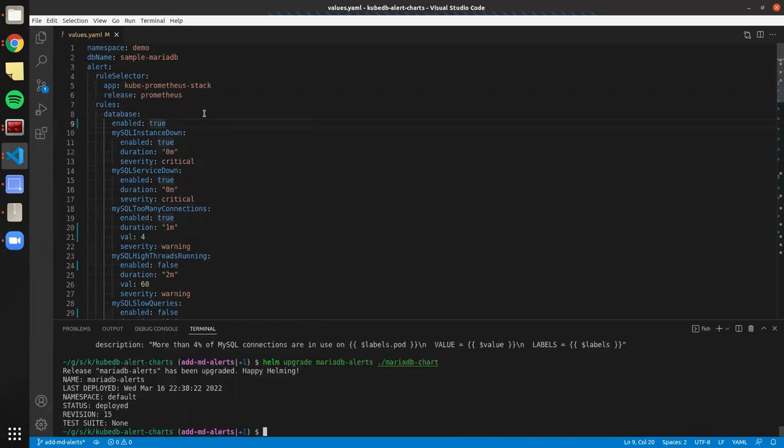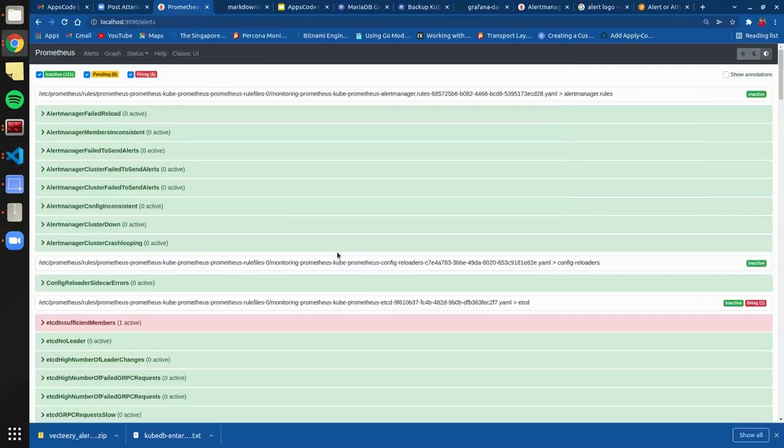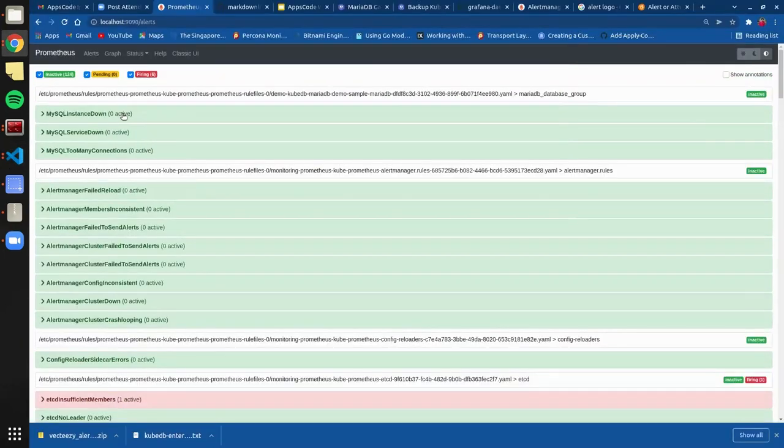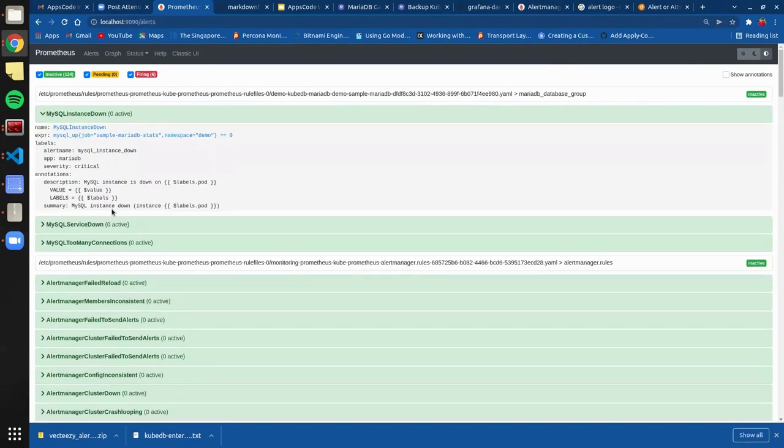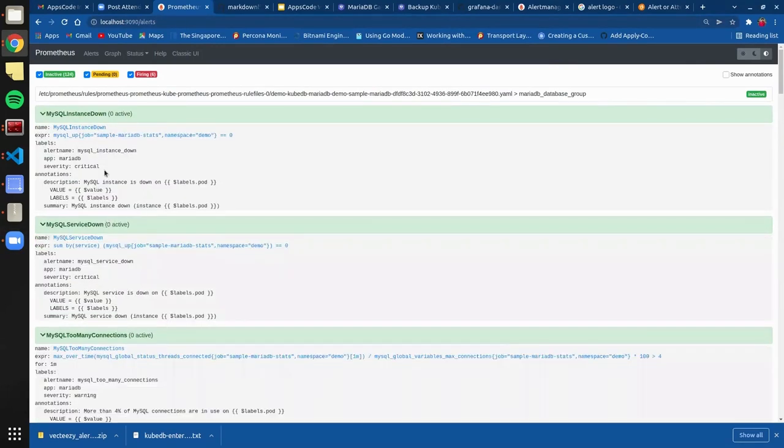Okay, I forgot to save the file. So here you can see we have three new alerts here that are registered in the alert section. So these are the first three alerts.